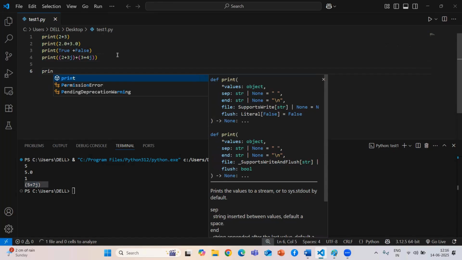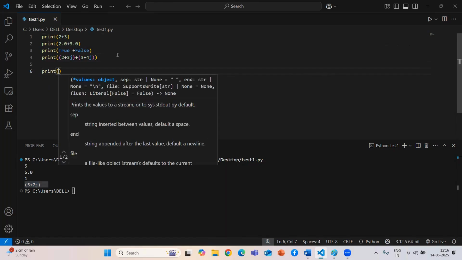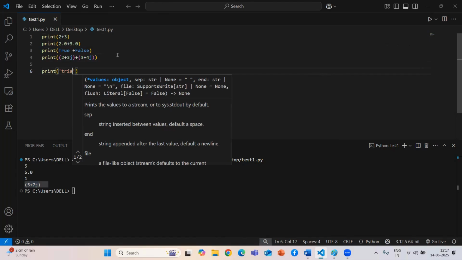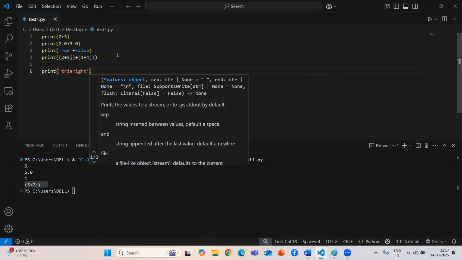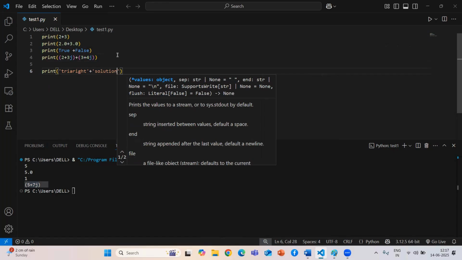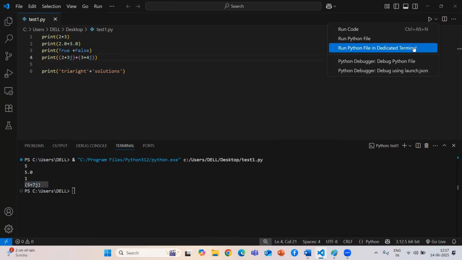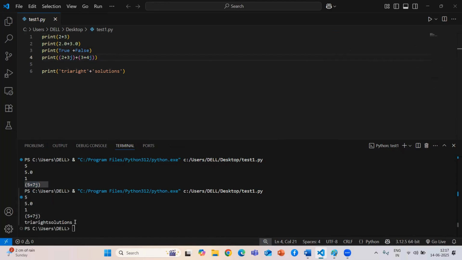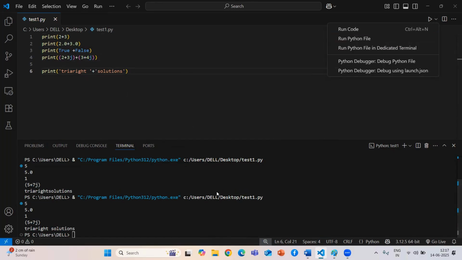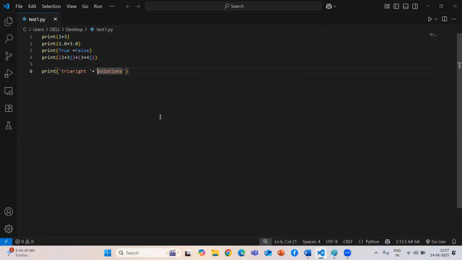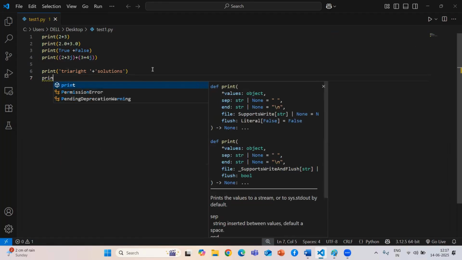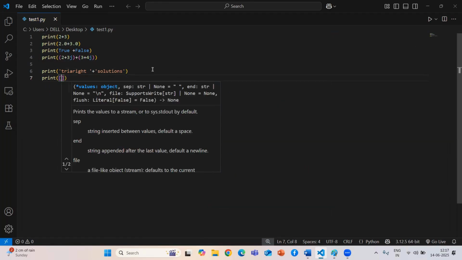Now we are going to add our collection data types. The first one will be string. I just want to add two strings, so I'll add pride plus solution. Now if I add this, it is also possible. But guys, if you see here, it does not add a space. If you want a space, you can give one space either here or here, or on both sides, because in a string, if you give a space, it is counted as a space character.